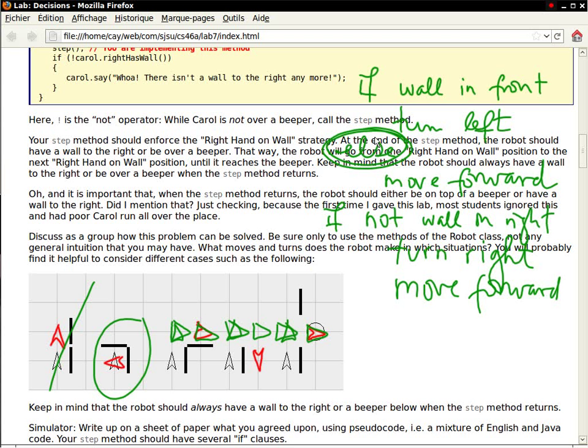If Carol's on the beeper, end, else? Then I just do nothing. Or I just leave her on the beeper. What do I do in this case? In the third case here, I have a wall on my right. What do? You move forward. No, I'm done. I just leave her at the wall so that the next call to step carries on.